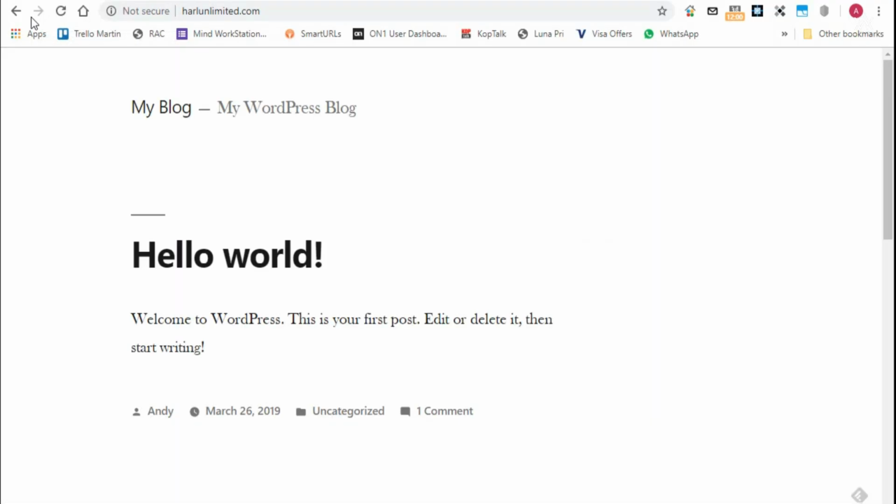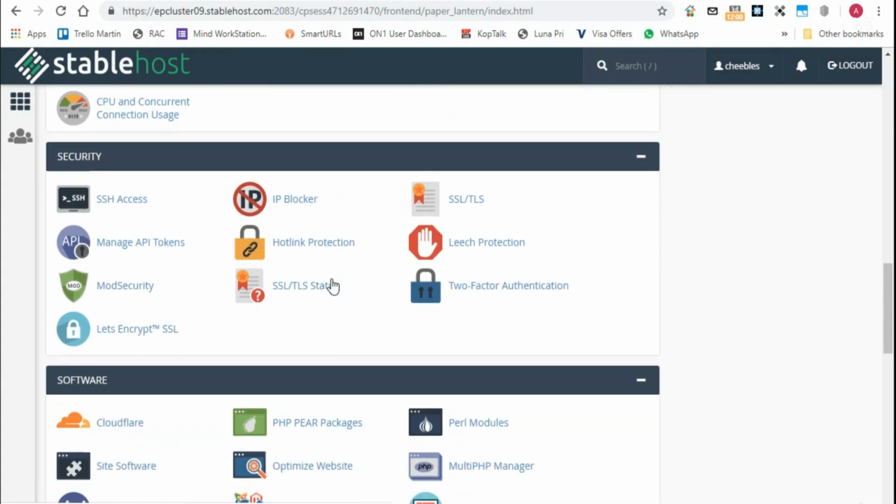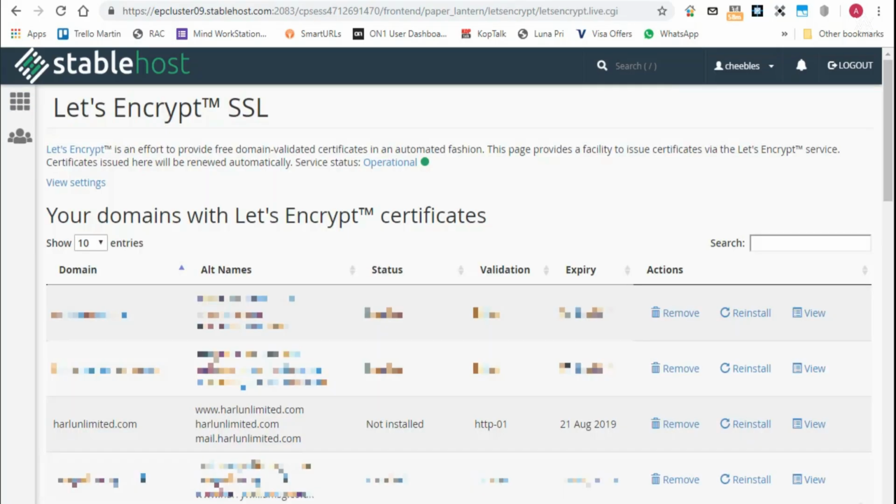You've got the HTTP version, you don't have the HTTPS version, but you still have the ability to install Let's Encrypt through your web host. So in this situation, you log into your cPanel, go down to Security, and click the link Let's Encrypt. This takes you to the Let's Encrypt SSL page, which shows any domains where there are Let's Encrypt certificates installed. The site we're interested in, Harlan Limited, says not installed. Now it has been installed, but I've deleted it so I can show you how to create these manually.